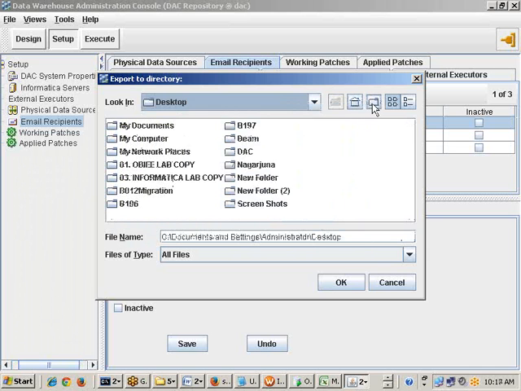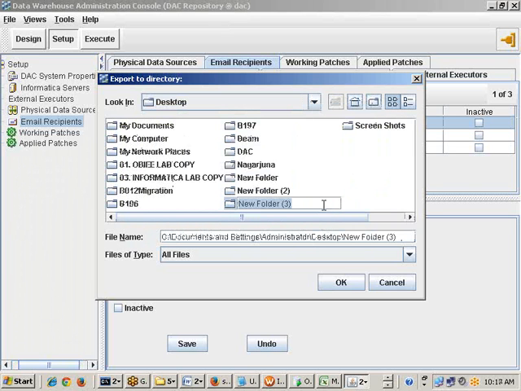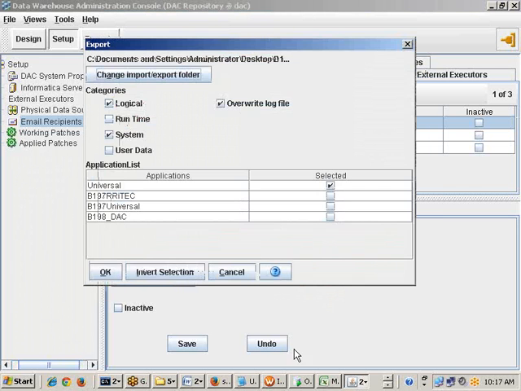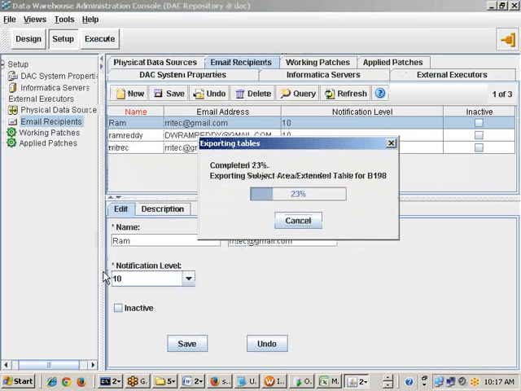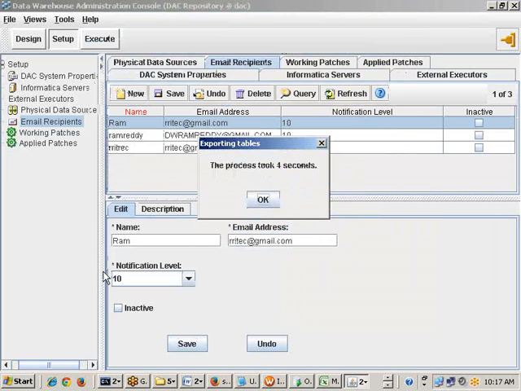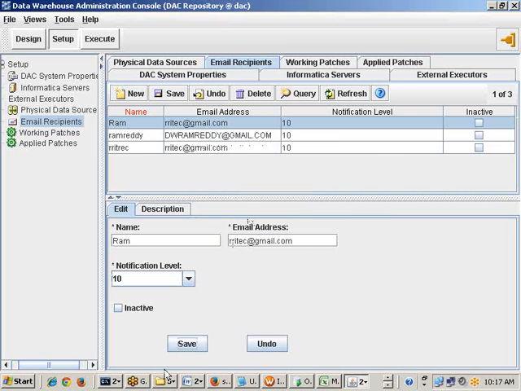On the desktop I want you to create one folder with your batch number. Your batch number is B198. DAC we are learning, so I am giving DAC: B198 DAC. Then click on OK. What you want to export? You want to export all the information. And which container? I want you to export only your work. That is B198_DAC only. Then click on OK. Then it is going to export. Exporting 23%, 73%. The process took 40 seconds and it is completed.